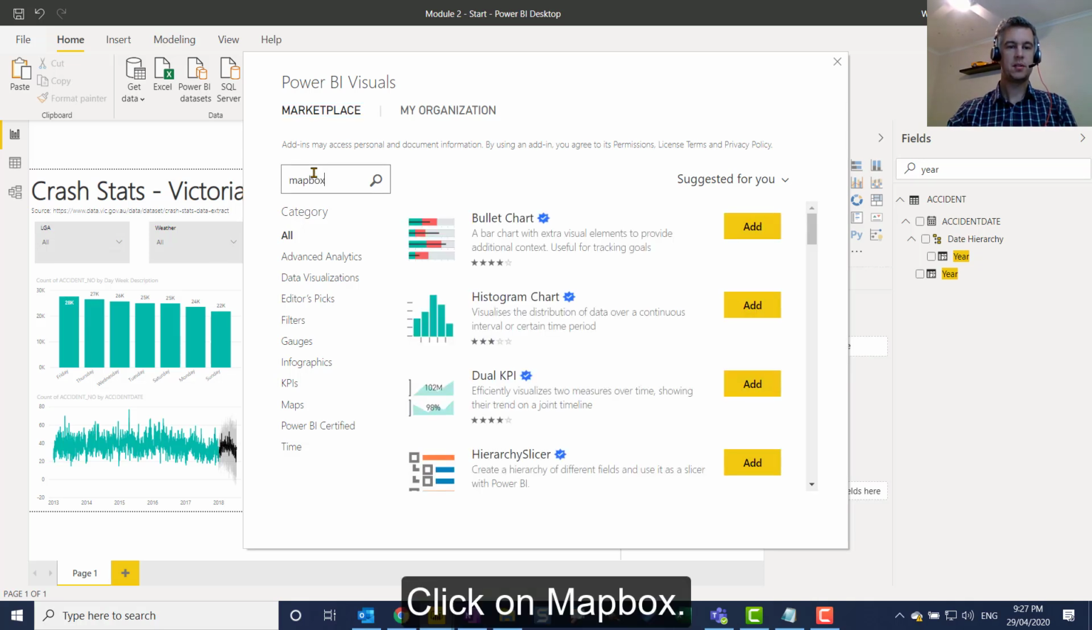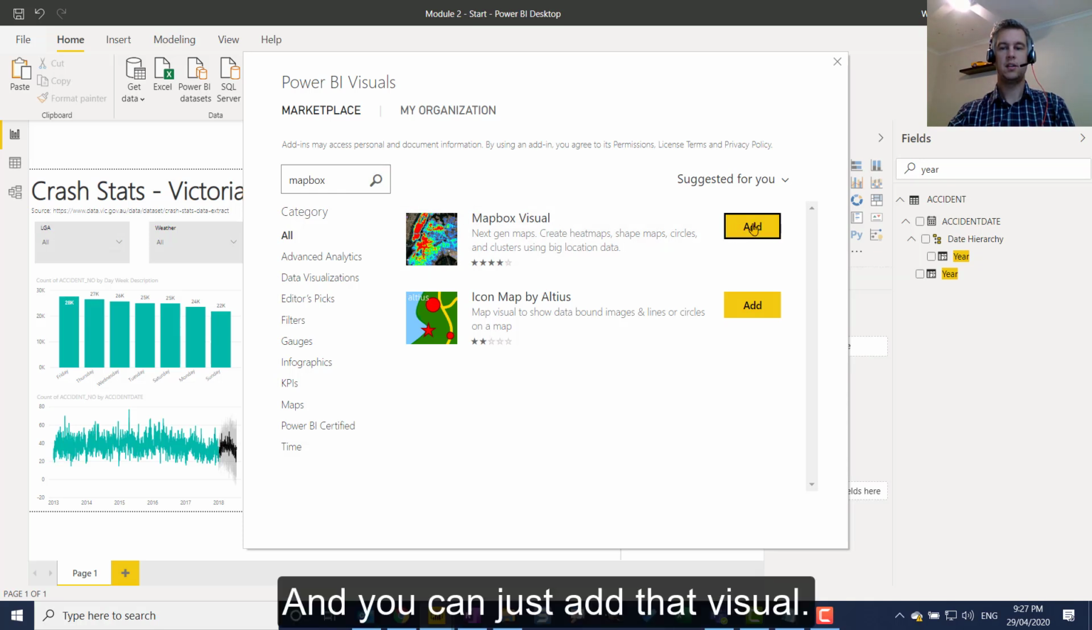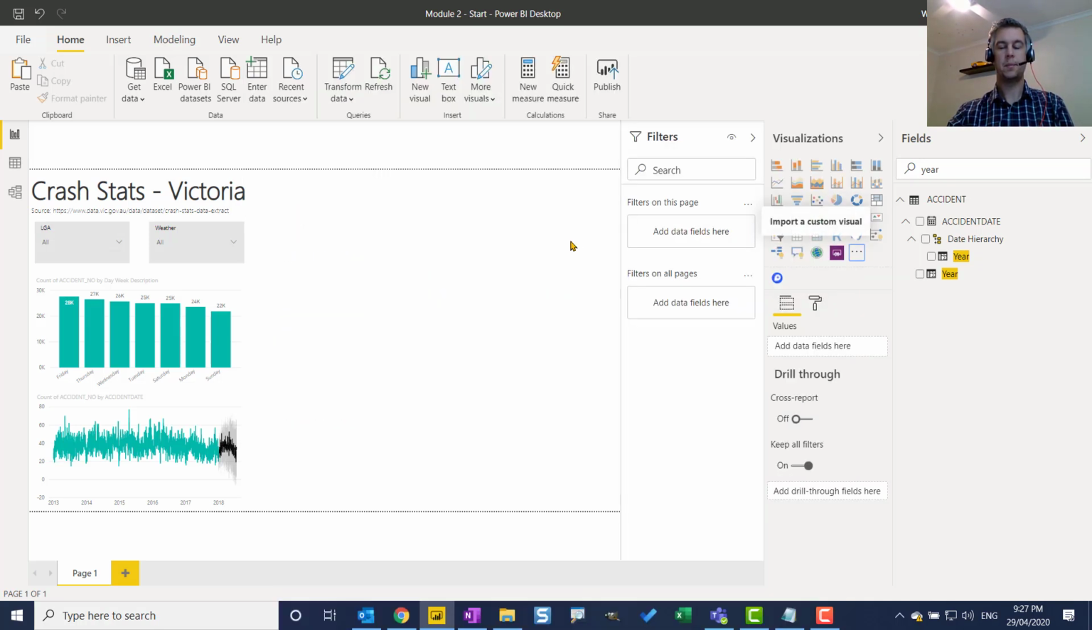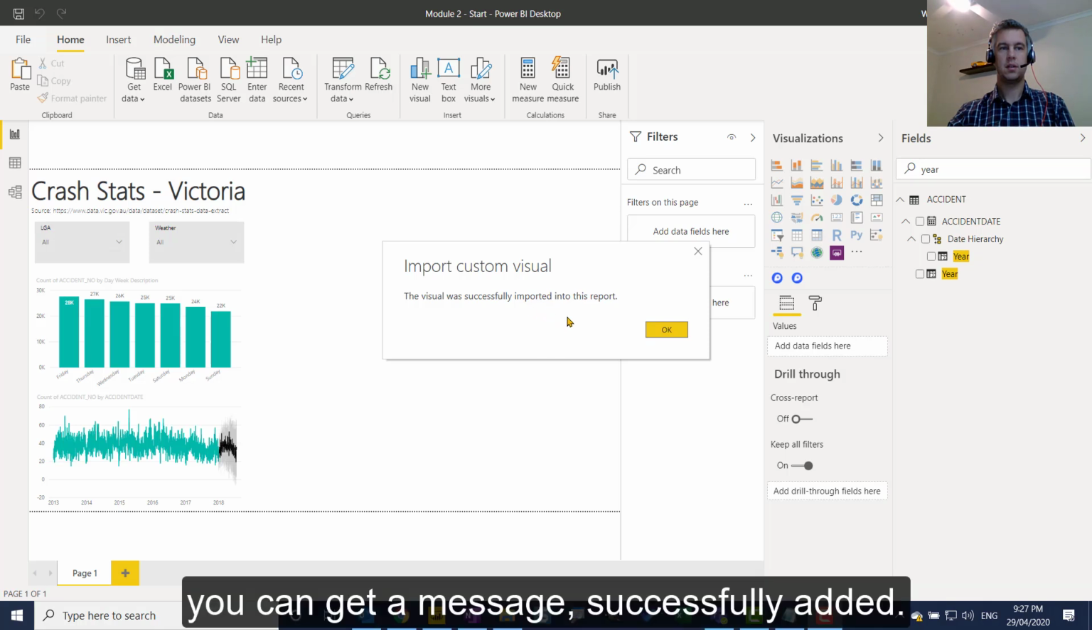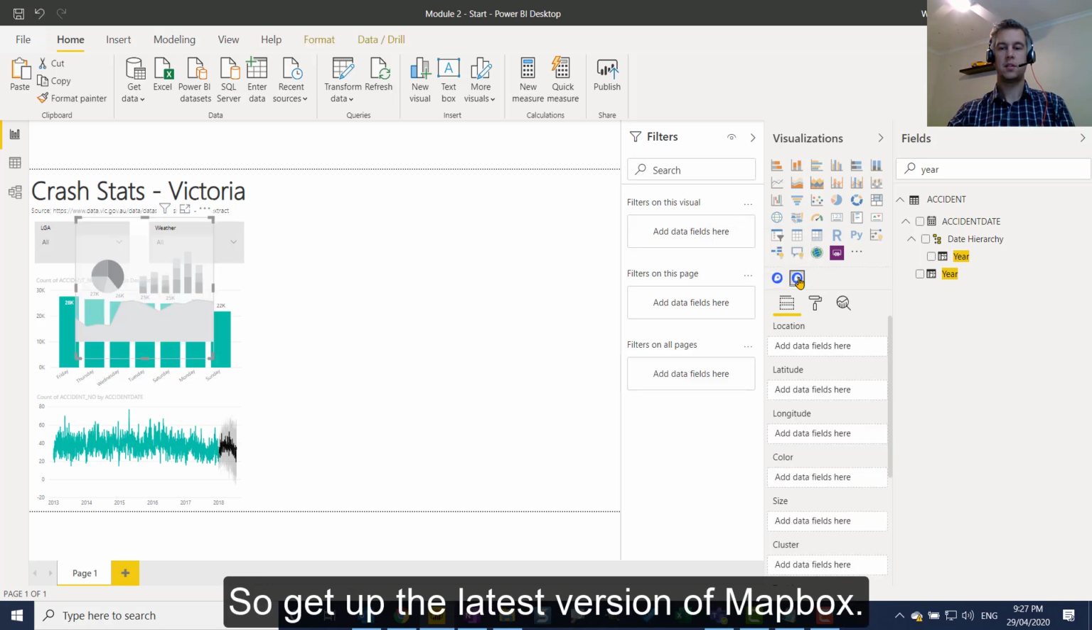Click on Mapbox, or search for that, and you can just add that visual. Now, you can get a message successfully added. Oh, it looks like I've got two versions. So I'll grab the latest version of Mapbox.